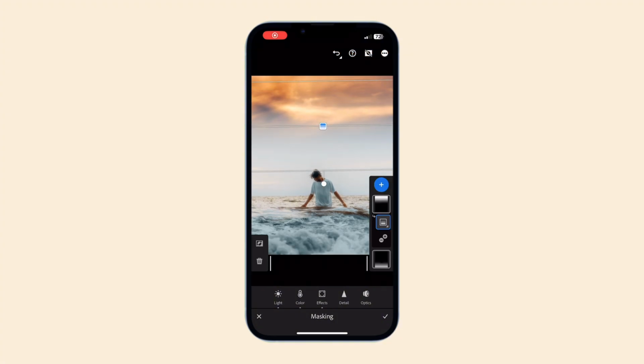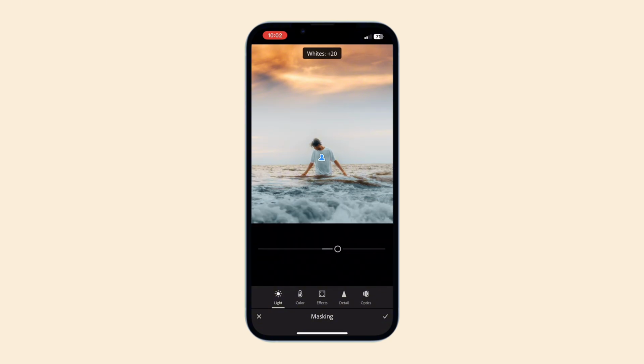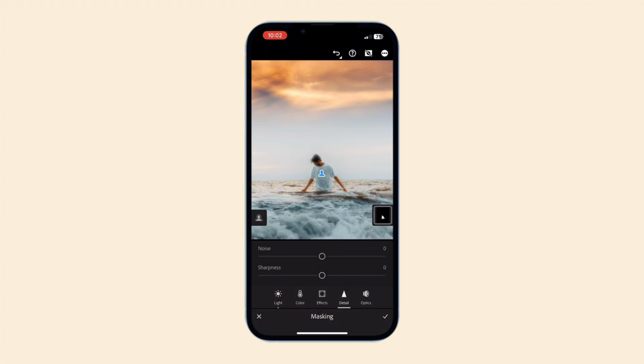Okay. Next, make a subject selection and increase the exposure and whites to make our subject brighter. And I also reduce the blacks to keep that contrast. Then go to effects tab and raise up the sharpness to add more detailing to the subject.